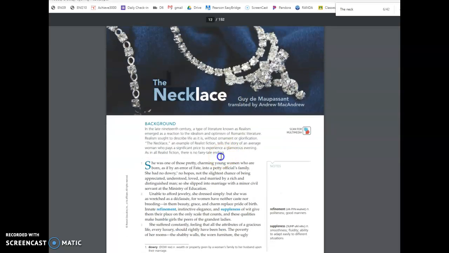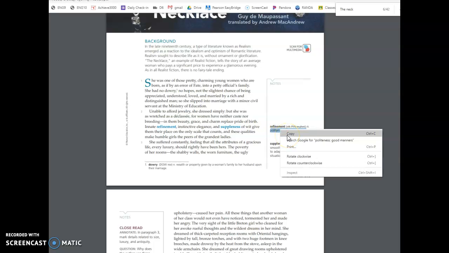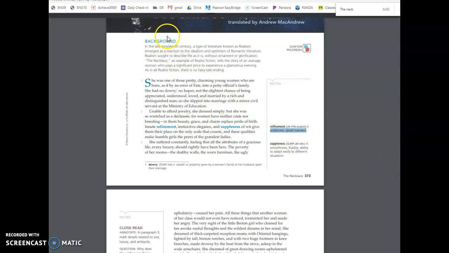When you are doing vocabulary, I suggest using the text instead of just using Google or another search engine, because the text is going to give you the correct definition based on how it's used in the context of the story. Our first vocab word, refinement, has a definition right here: politeness, good manners. You could be refining metal, but in this case it's specifically politeness and good manners.